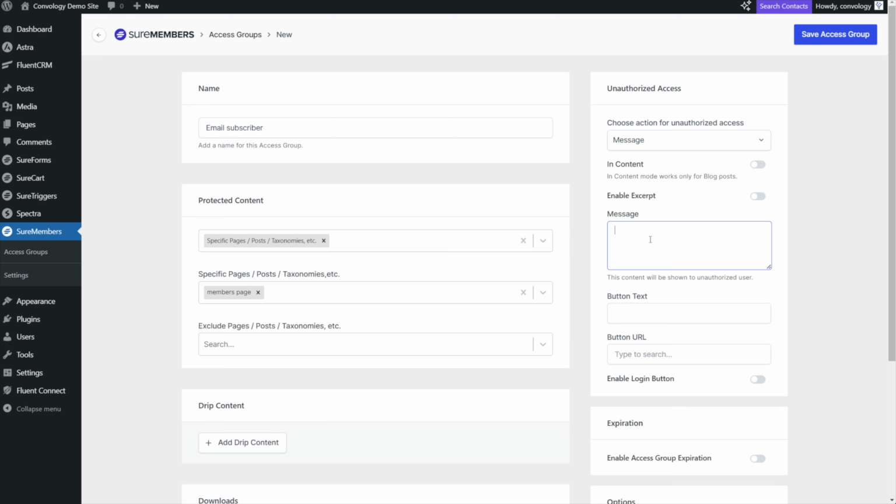We could insert our message. I'll go ahead and type that. So I've gone ahead and populated this with a little message saying the content is for subscribers only, joining is free, click here or click the button below. I added some button text to subscribe to get access. I added a URL, and I skipped over this section here, but let's go back to it.